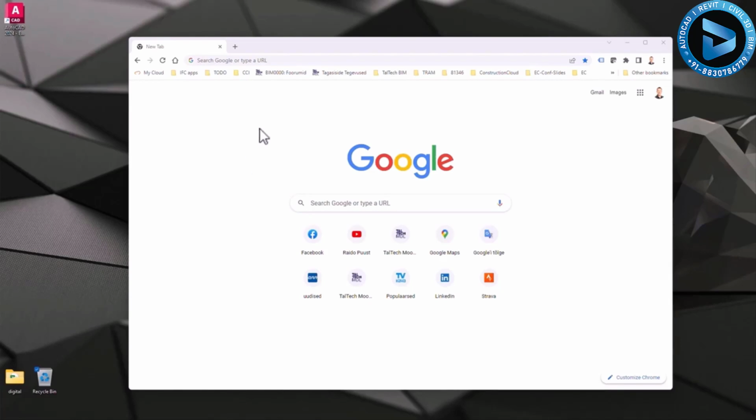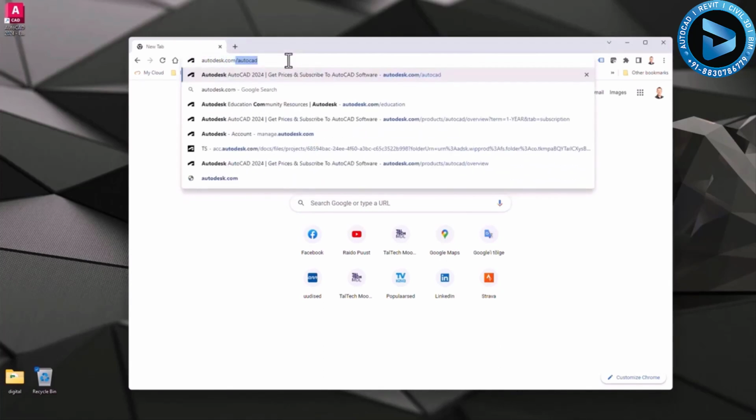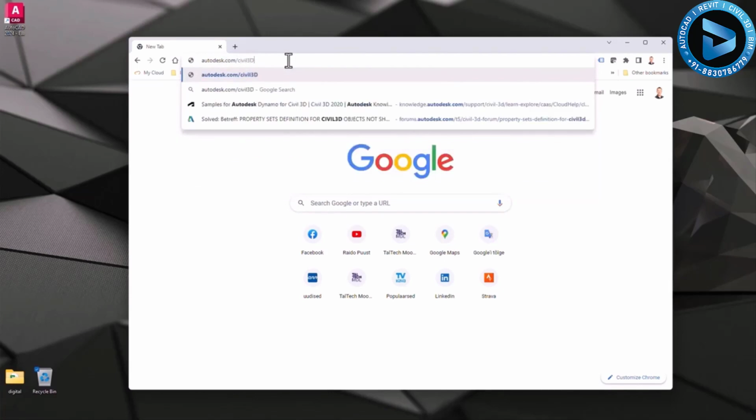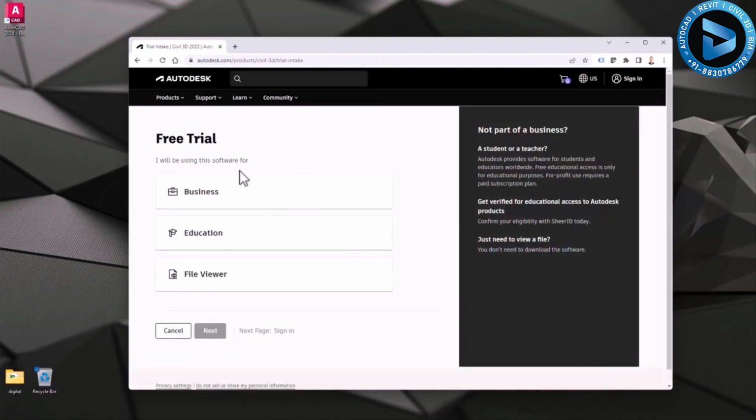The easiest way to get the installation files is from autodesk.com/civil3d, and from here I can just click download free trial. If I do it, I can select what kind of user I am or plan to be, because at the moment I just want to have a trial product. I just click business, then I hit next.